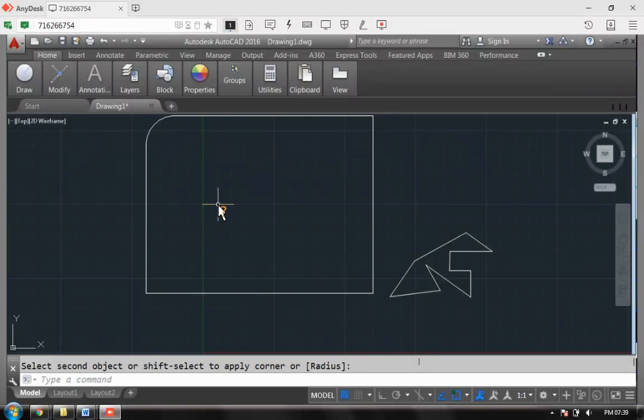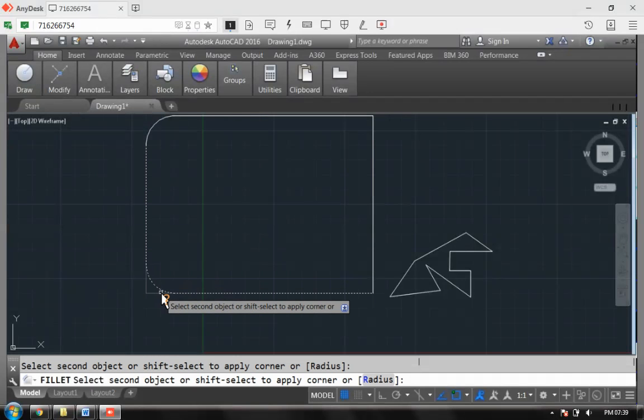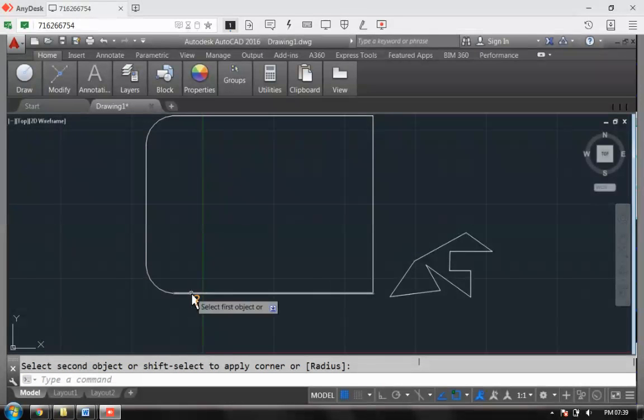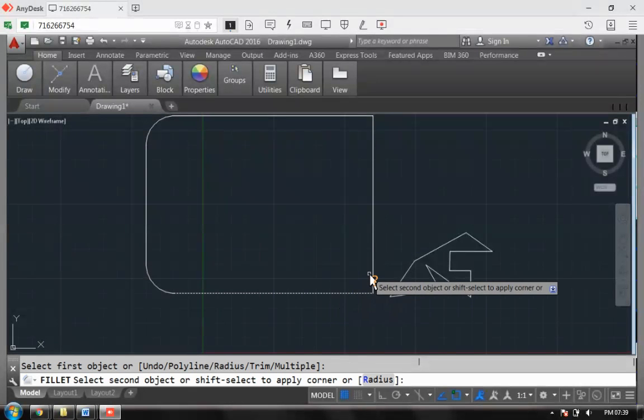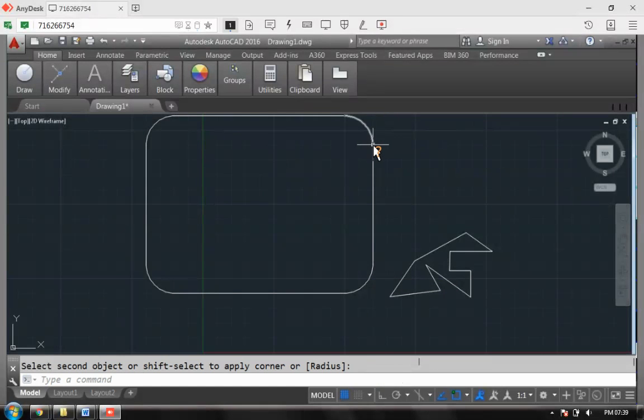Got it? If I want to do it for all the corners, it's very simple. Just press enter, repeat the command, and see, the radius is automatically chosen. 5 is there already. Just press enter. Again, choose first line, second line. Again, choose first line and second line. So how fast was this? It was very easy.